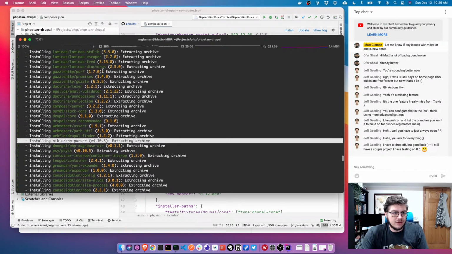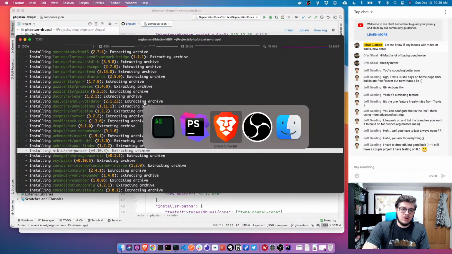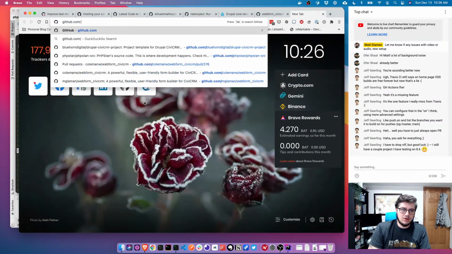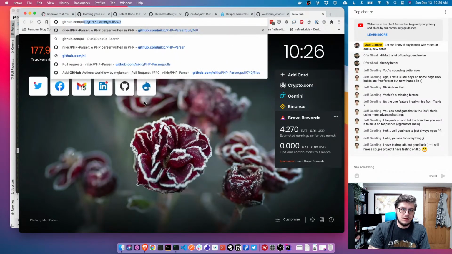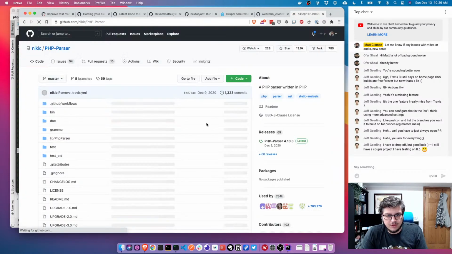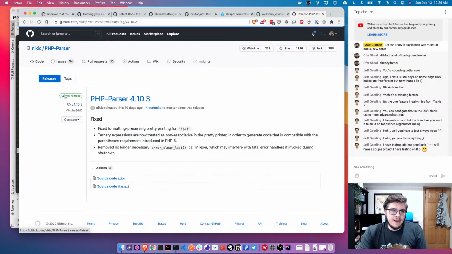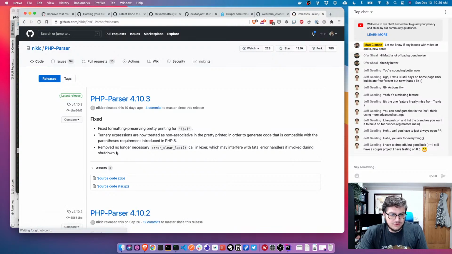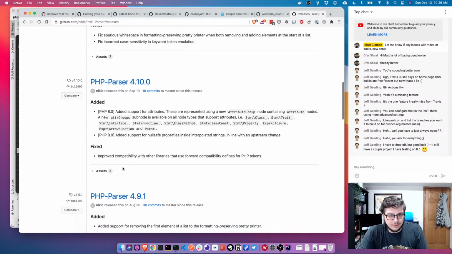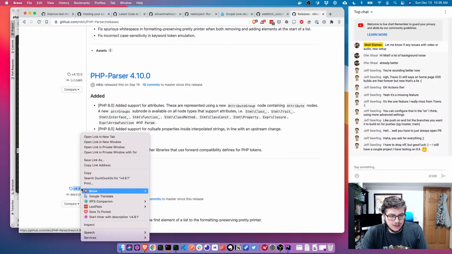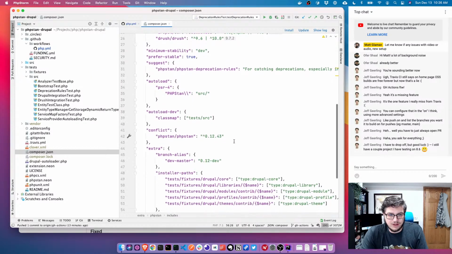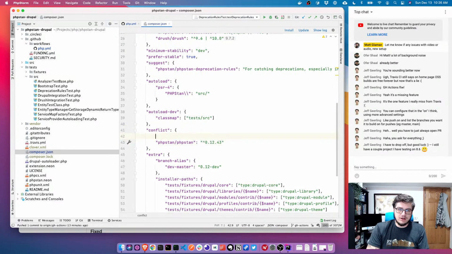4.10 does not work, so we need to add another conflict into PHPStan Drupal to conflict against 4.10. Yeah, 4.10 added the PHP 8 support, and that's when things kind of went bad for PHPStan Drupal. So now we need to also add it here.